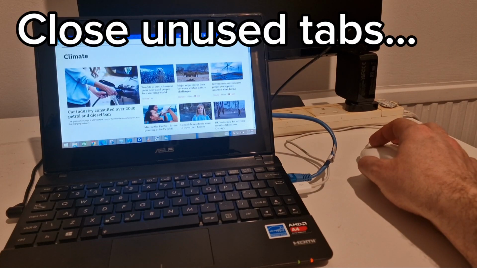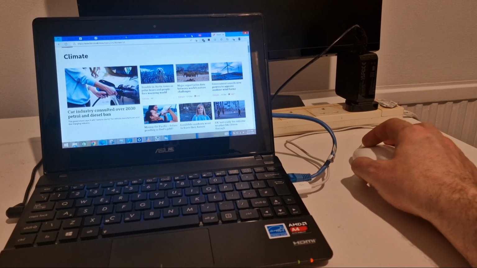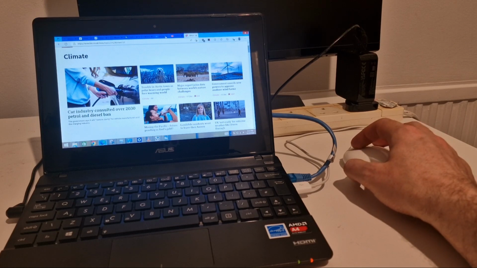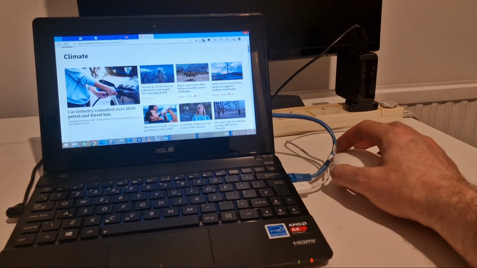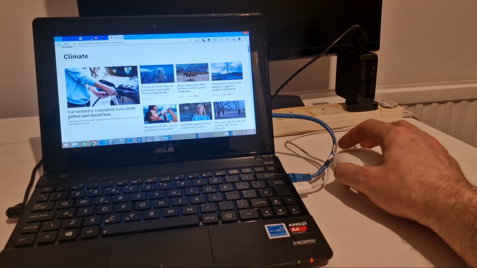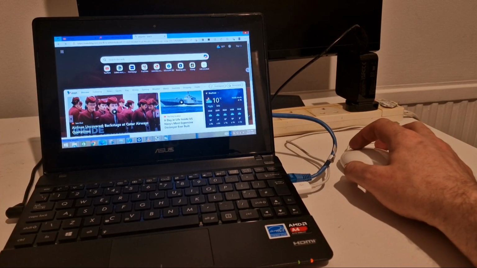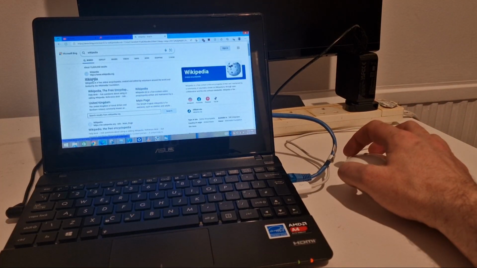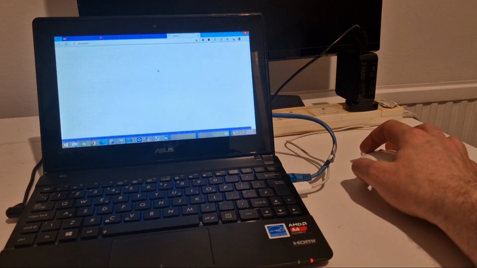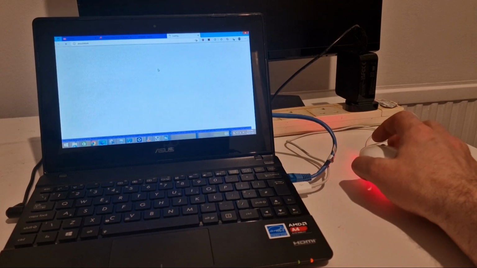Another thing you can do is simply close down all the different tabs you have to free up a little bit of memory, and stick to mostly text-based websites like Wikipedia. Just get a relatively fast experience on even low-end hardware.